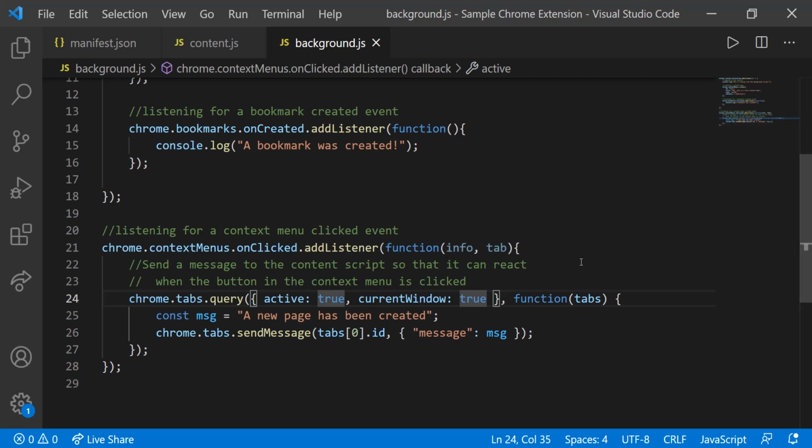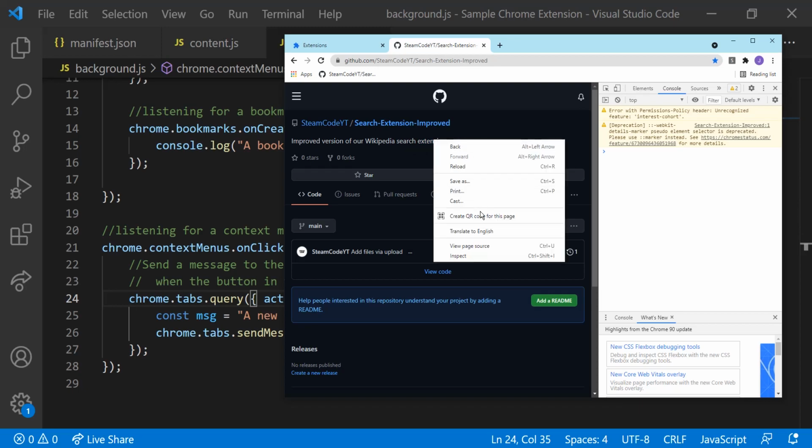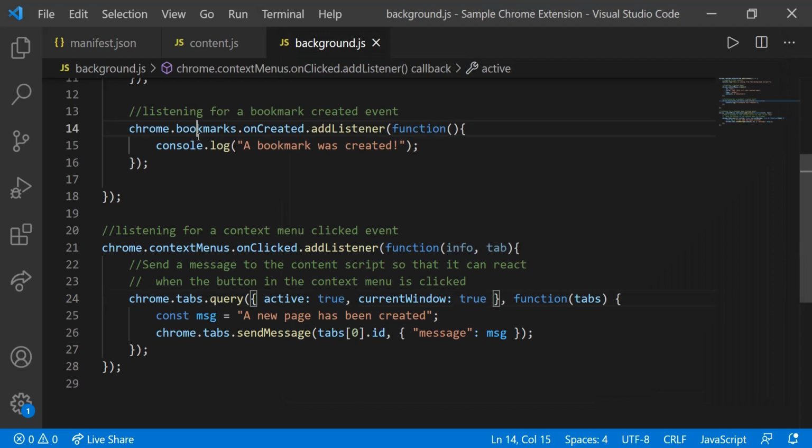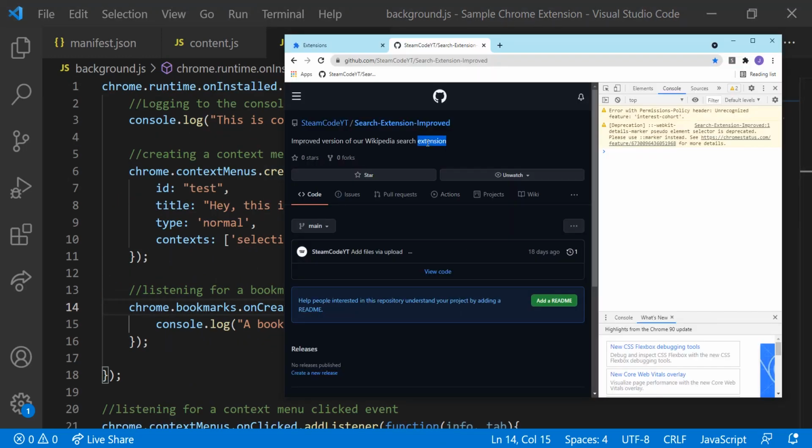So let's test that out and see how that works. Let's reload this page. If we double click on a word, or as you'll see, if we just right click without selecting anything, the context menu does not appear, because that's not one of the contexts that it appears on. So let's select a word, right click. Now let's click on this context menu, and as you can see, a message was sent directly to the content script, and the content script logged that to the console.